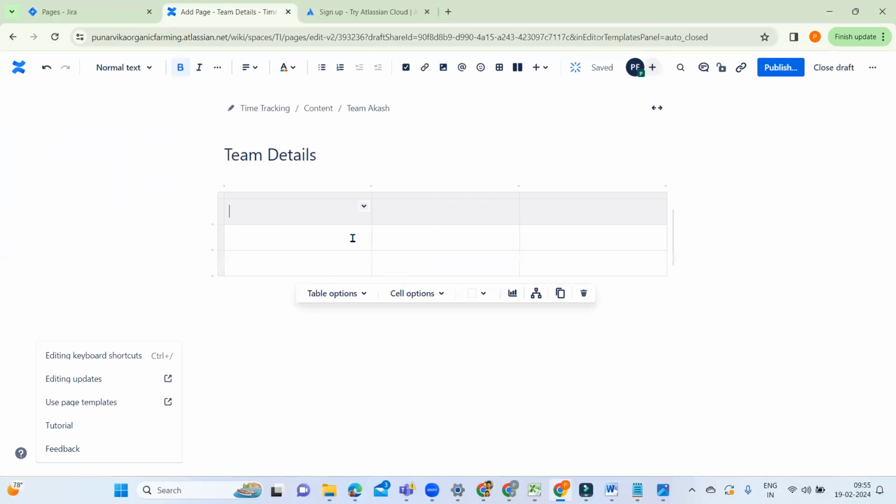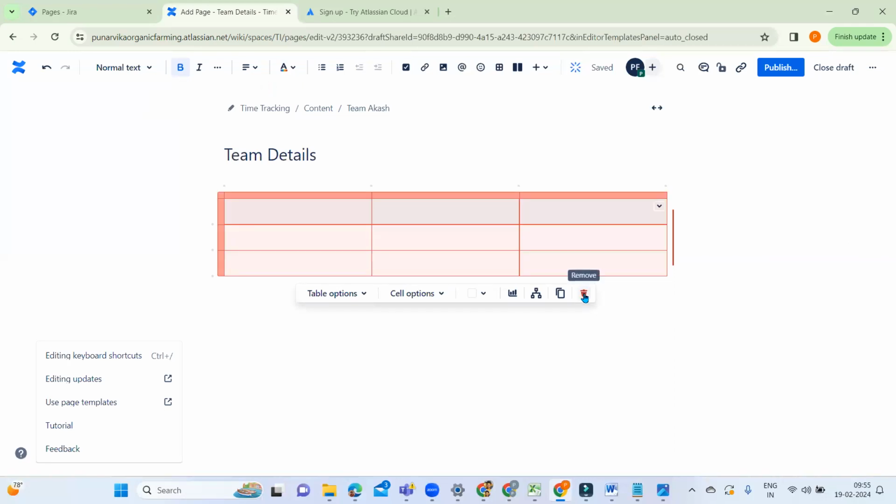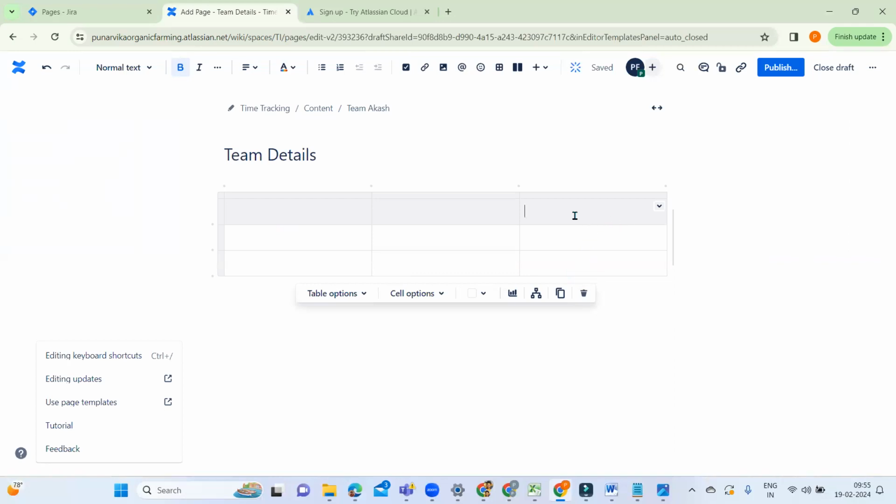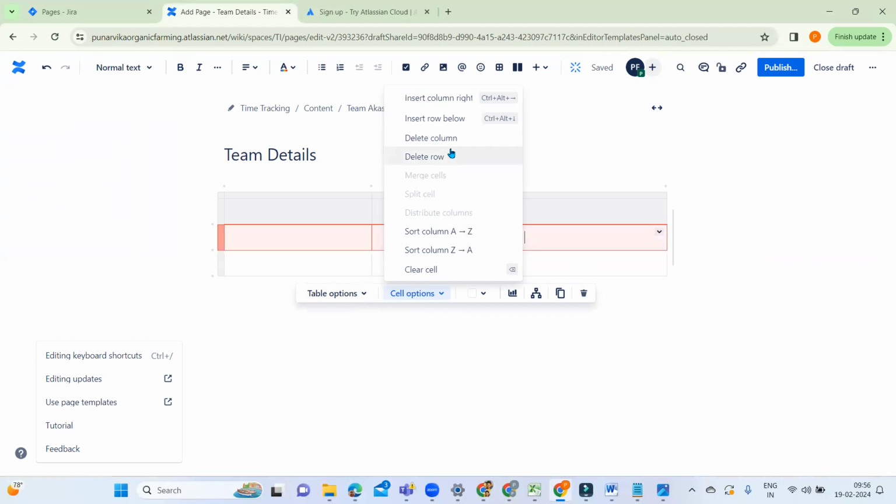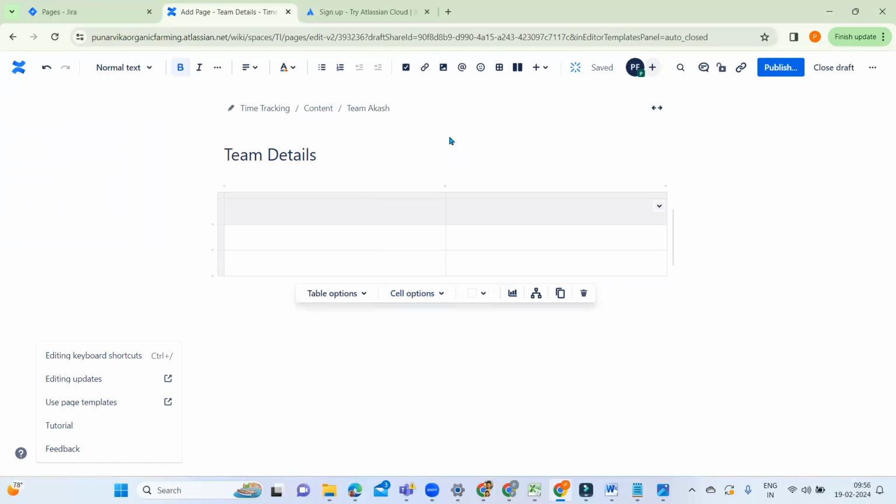I need to insert a table. For now I don't want this column. I need to delete this one. So here should be an option. Okay, here it is. The entire one. Delete column. I want to delete the last column. Okay, delete it. Now we can see only two.